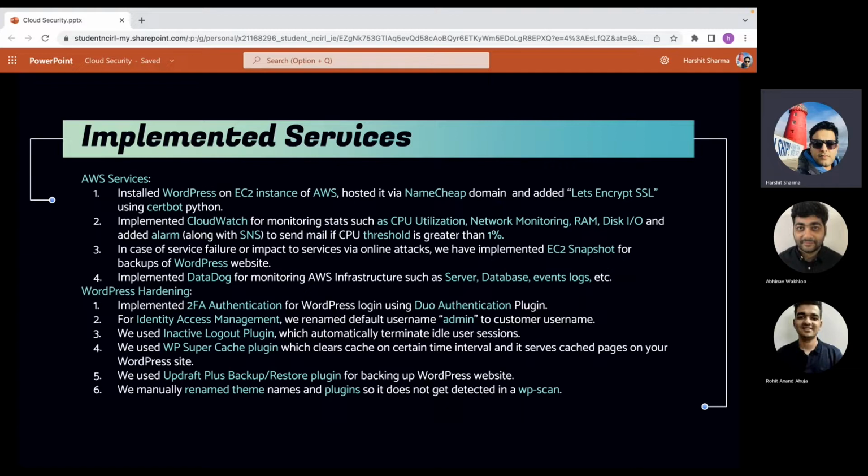For WordPress hardening, we implemented two-factor authentication using a plugin known as Duo Authentication plugin. We can add this plugin to our mobile phone and also to the WordPress website. The app is installed on the phone and sends out an authentication code, which is required as a method for two-factor authentication. For IAM, or identity access management, we renamed the default user from admin to a custom username. We used an inactive logout plugin, which automatically terminates idle user sessions for physical security.